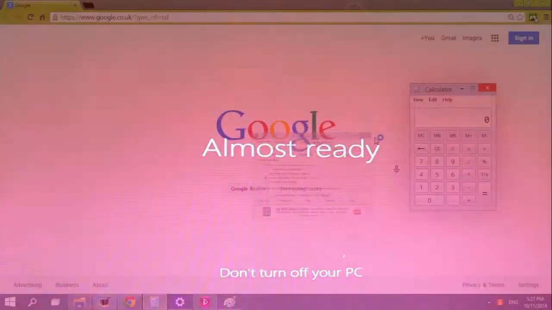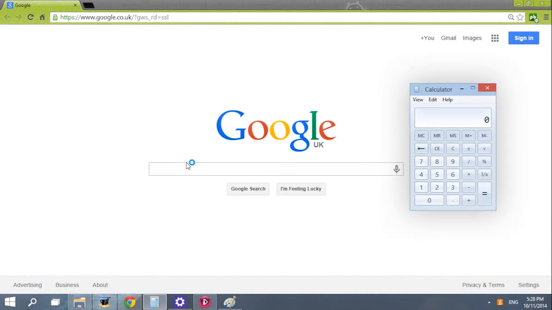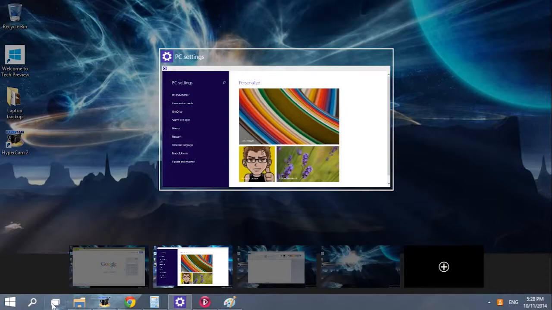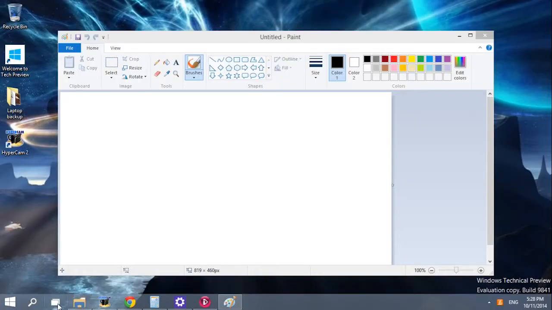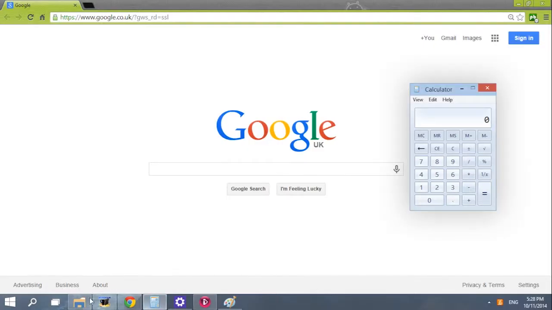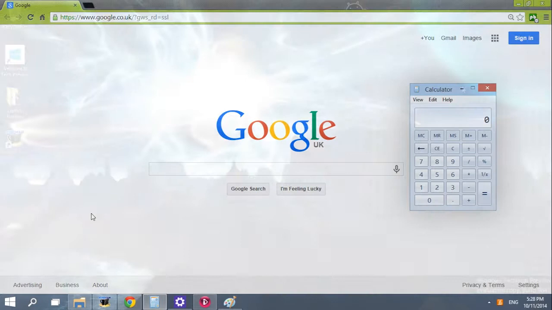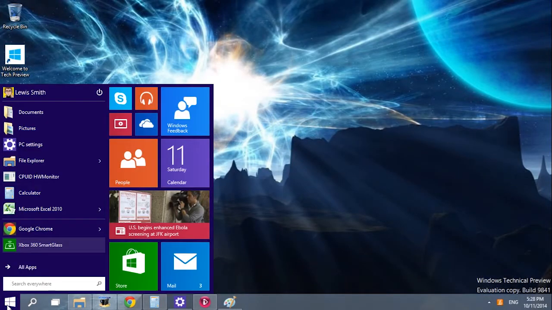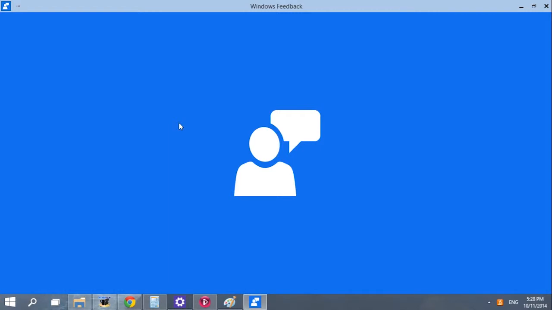This is just to show you the multiple desktops, so there's this nice handy feature where you can have multiple different desktops set up at once. So I've got one here with PC settings, I've got one with MS Paint, and then I had the original one with Google open, and you can see we open another one, and a calculator. You can then see a bit of the taskbar return that was taken away in 8. You've got the apps, you've got the little bits and pieces, depending on what you want to do. You can go into Windows feedback, you've got your settings. And that's it really for the Windows 10 install.